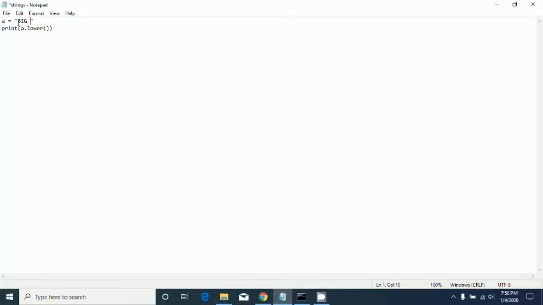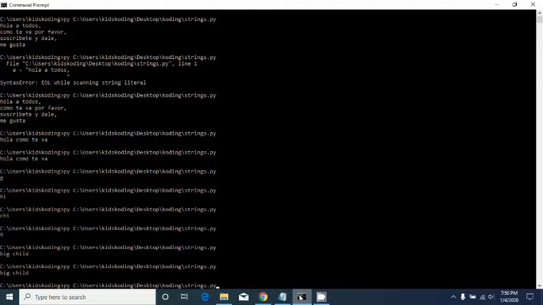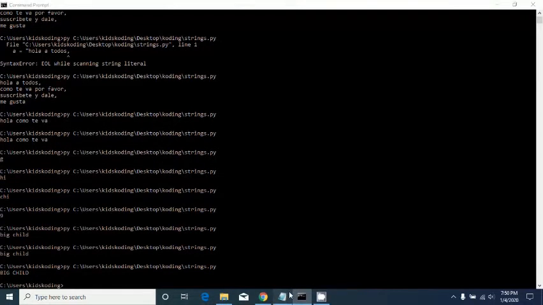So the next function is the opposite, which is uppercase. So here we're going to make it uppercase by using the function upper. And then let's do that. And as you see, it makes it uppercase.